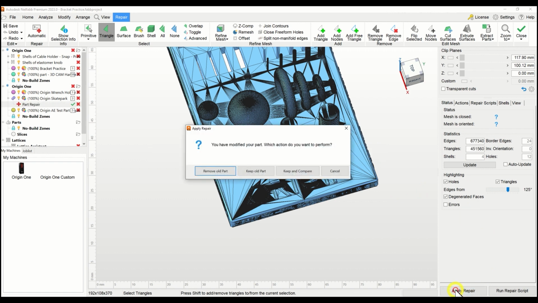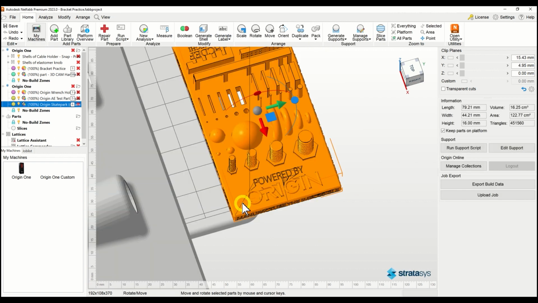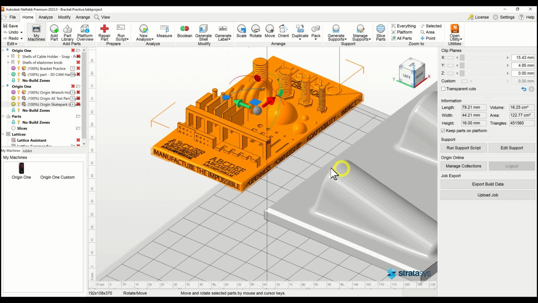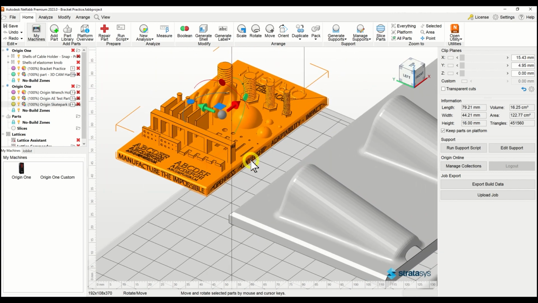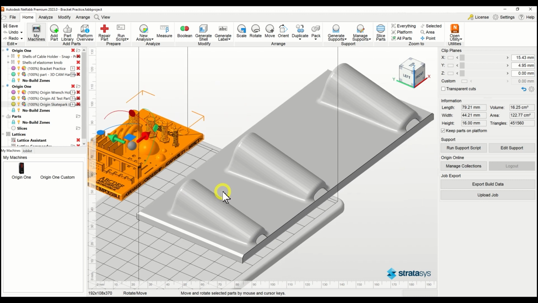Once we choose Apply Repair, we're going to choose to remove old part. If you don't choose Remove Old Part, it will keep the same part within the same profile, so there'll be two parts there. We'll look at that later.